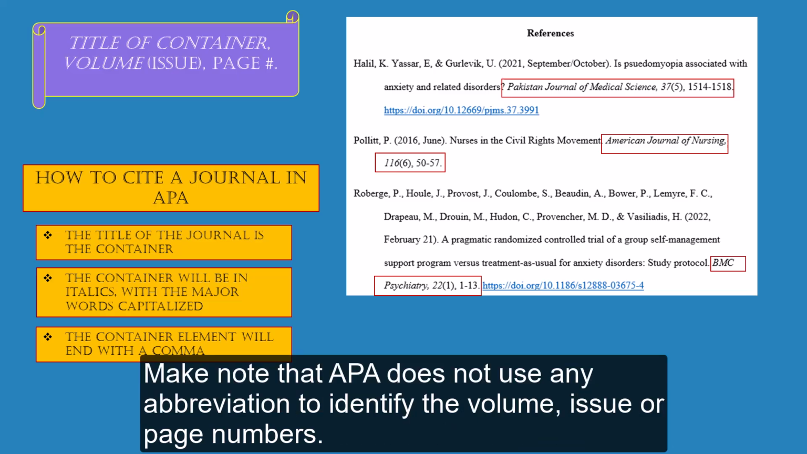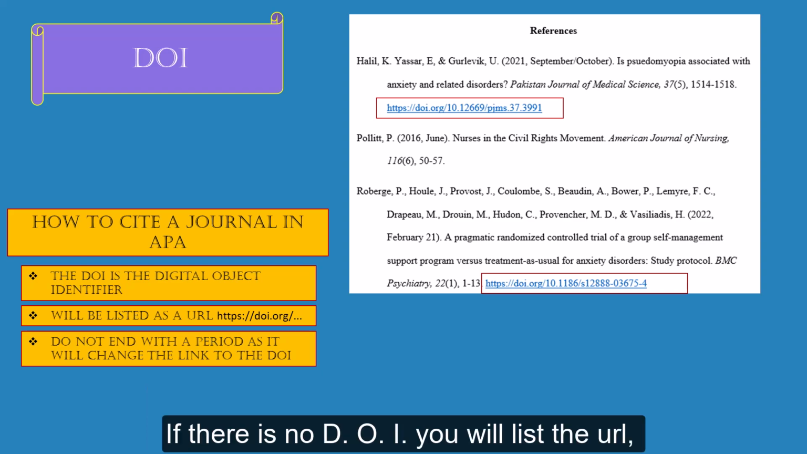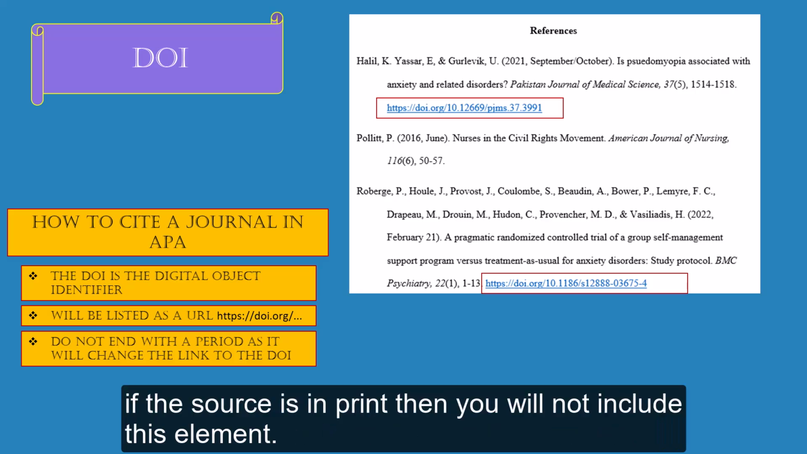Make note that APA does not use any abbreviations to identify the volume, issue, or page numbers. Finally, we will end the citation with the Digital Object Identifier. If there is no DOI, you will list the URL. If the source is in print, then you will not include this element.